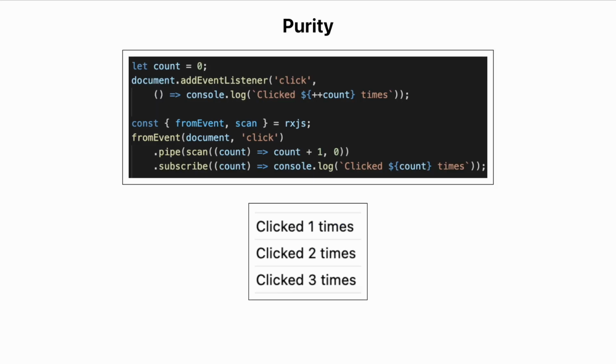Purity. Normally an impure function would be created in some scenarios. For example, here the count state is maintained outside the event handler. Using RxJS, we can isolate the state. The scan operator takes a value which is exposed to a callback. The returned value of the callback will then become the next value exposed the next time the callback runs.